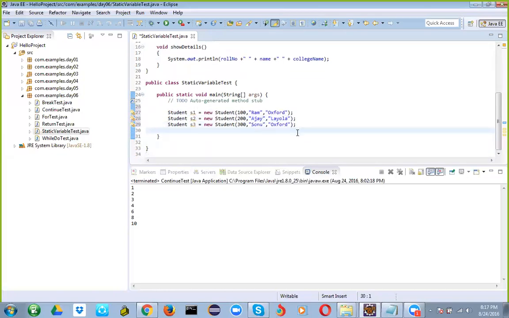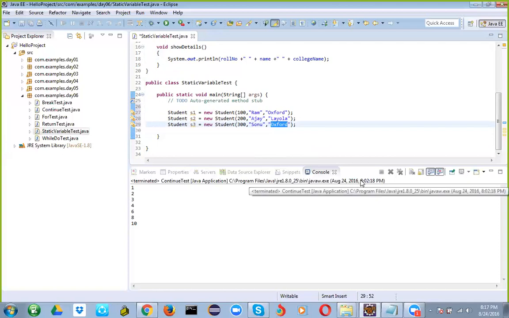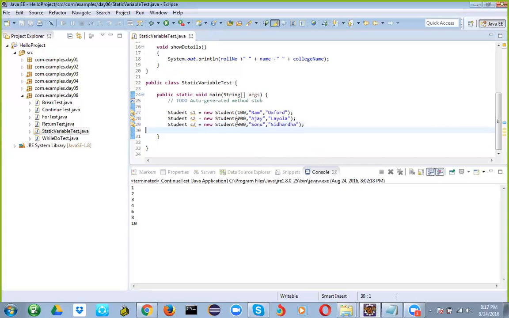So you're changing the college names also. Yeah, I'm changing the college name. Any other college name? Any other college, Siddhartha? That's okay. So we have created 3 students with different values, right? What we'll do is we'll just display that.